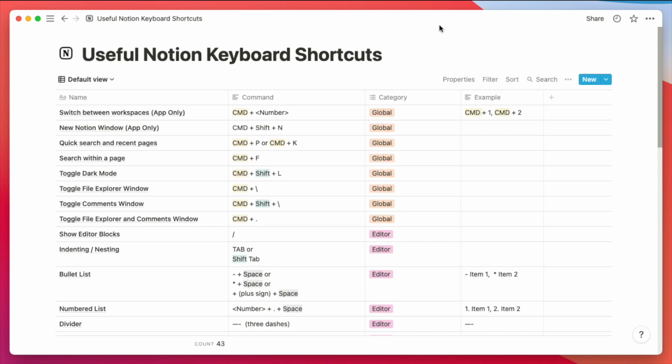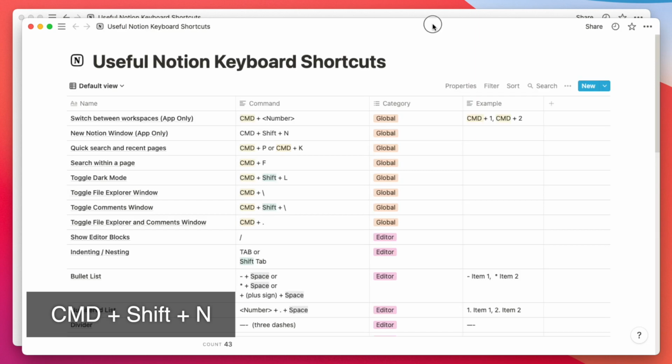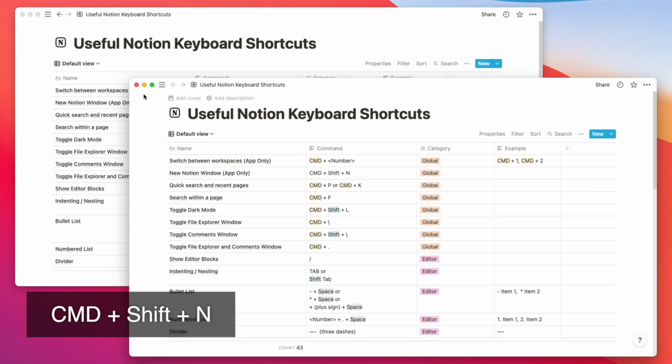Now sometimes you want to work with more than one Notion window. So on the web browser, you would just open up a new tab or a new window and just open up Notion again. On the app itself, you can do Command Shift N, and it should open up a new window, and you can just start using them side by side.